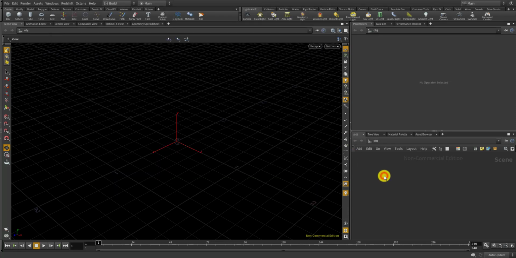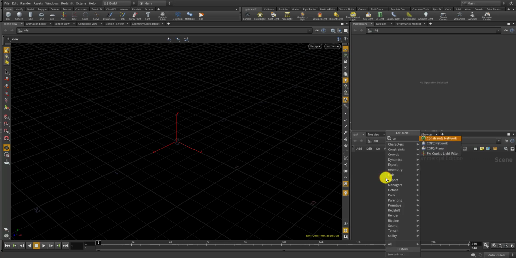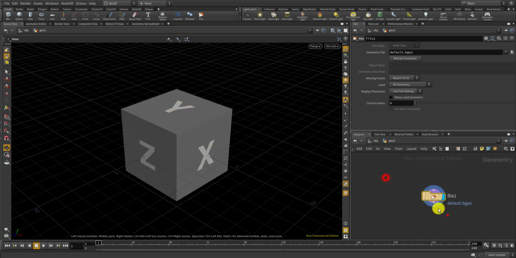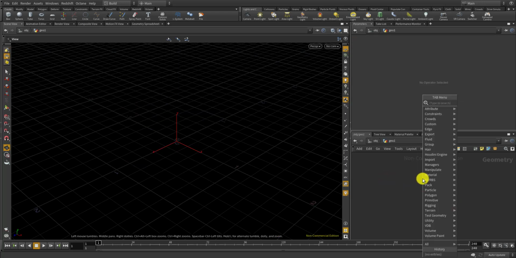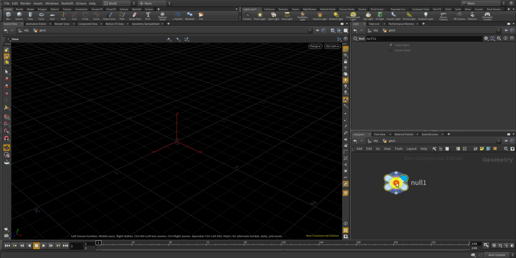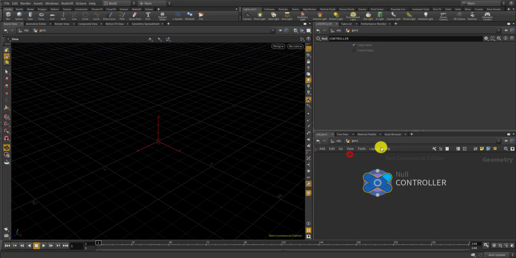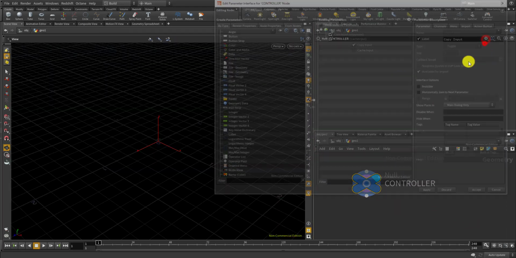Okay. First of all, you need to have some parameters. So basically, you need to make a geometry first. Delete the file, and I'm gonna first create a null to have all the parameters that I want to control. Okay. And I'm gonna make the parameters here.